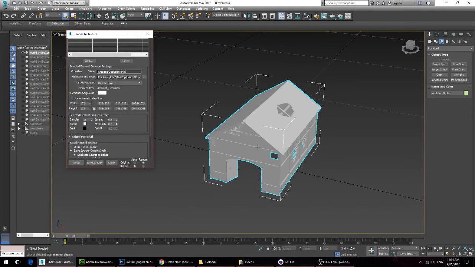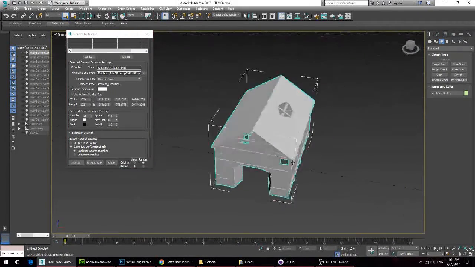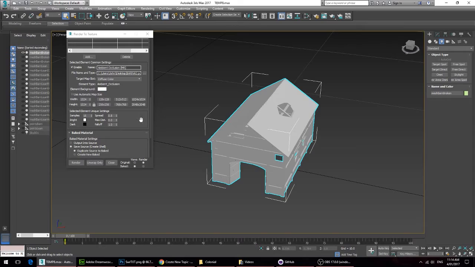Depending on the size of your building or part or decoration or whatever it is you're doing the AO for, you need to make a decision based on how much memory we're going to be using. I'd probably leave it at the default 1024 by 1024 for this.